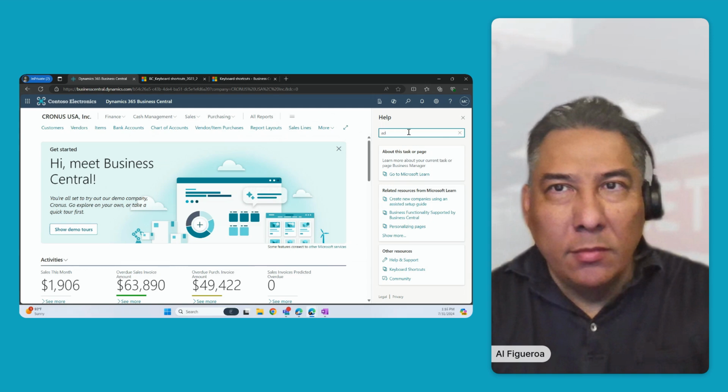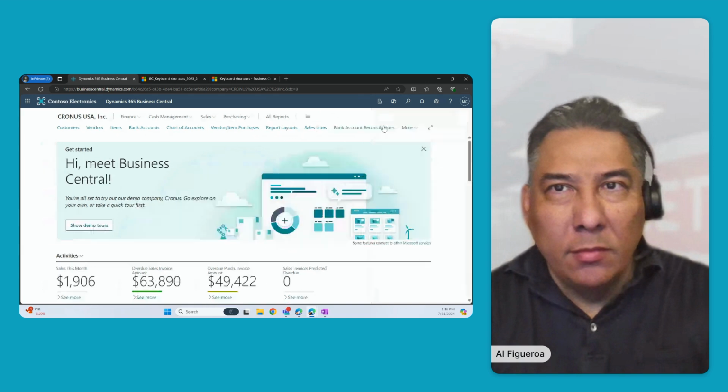You want to do inventory adjustments or what have you. You just click in there. You click the enter, and it'll take you into that page.